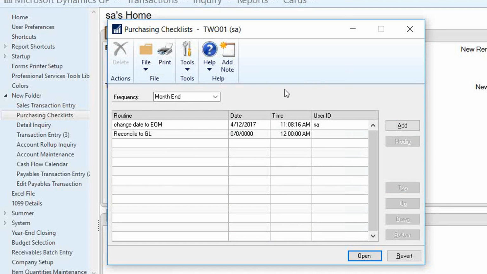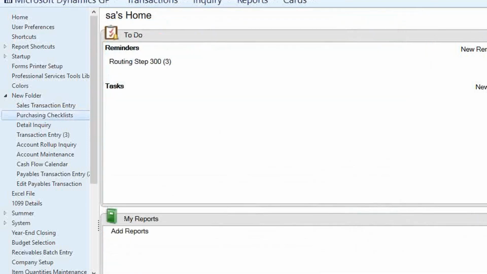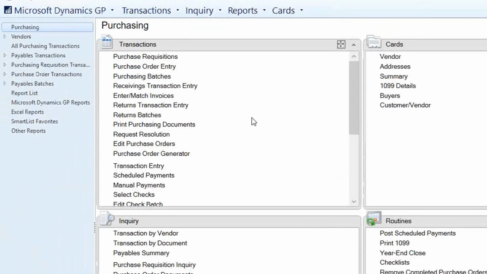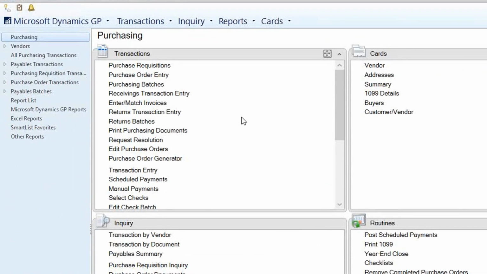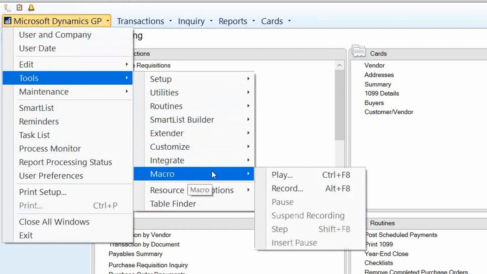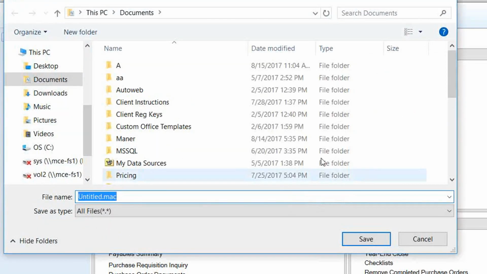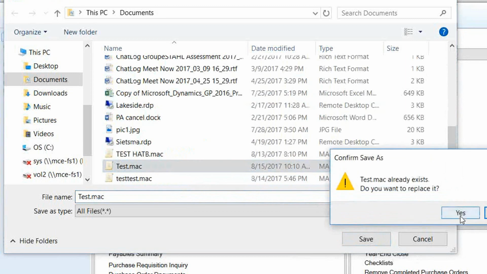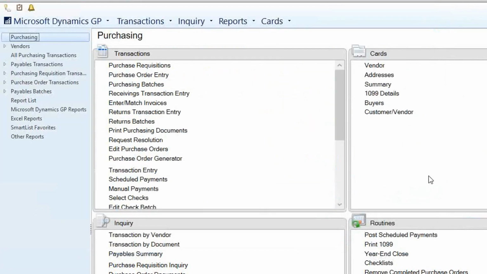Moving on to number 4, we can also use macros, and we can use macros with these checklists. So I'm going to just minimize this checklist, and I'm going to go to purchasing. I'm always in the area that I want my macro to run from when I start my macro. So I'm going to come up here, and I'm going to go to Tools, Macro, Record. It's going to ask me to name the macro. I have one here called test, so I'm just going to pick that one again. And now it's going to record every step that I'm taking.